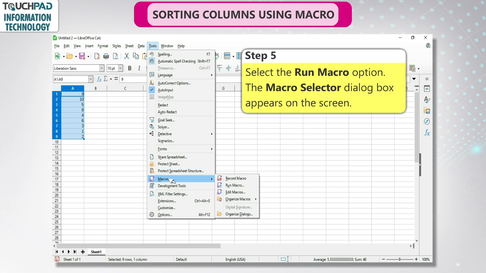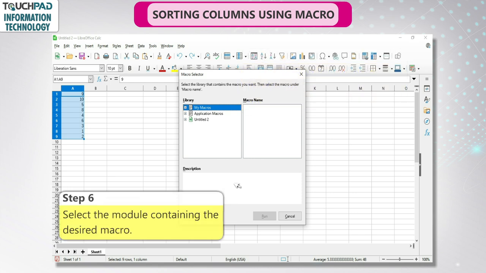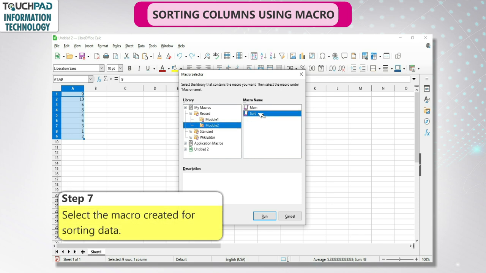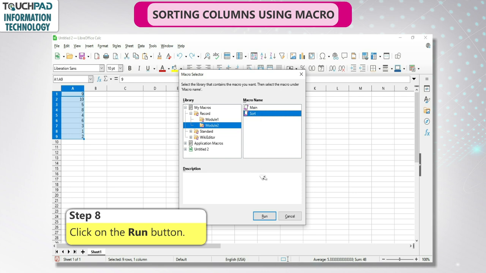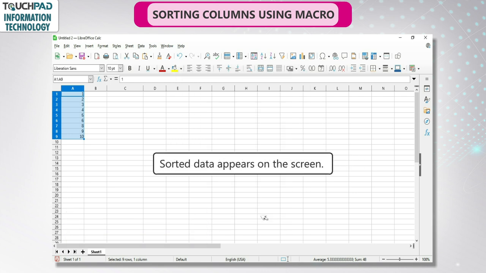Step 5. Select the Run Macro option. The Macro Selector dialog box appears on the screen. Step 6. Select the module containing the desired macro. Step 7. Select the macro created for sorting data. Step 8. Click on the Run button. Sorted data appears on the screen.